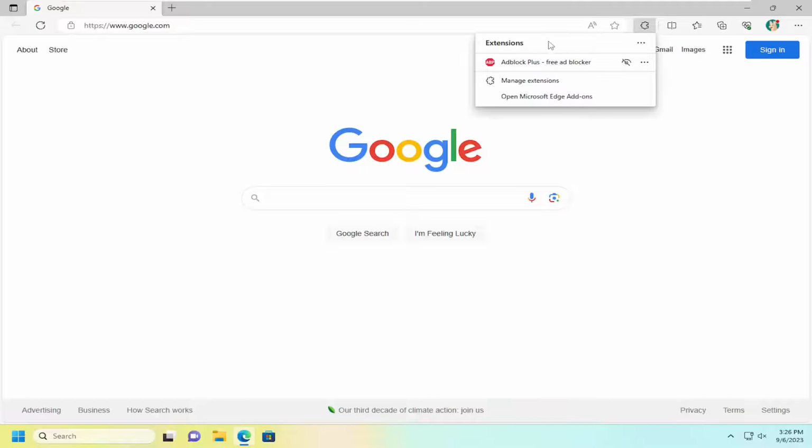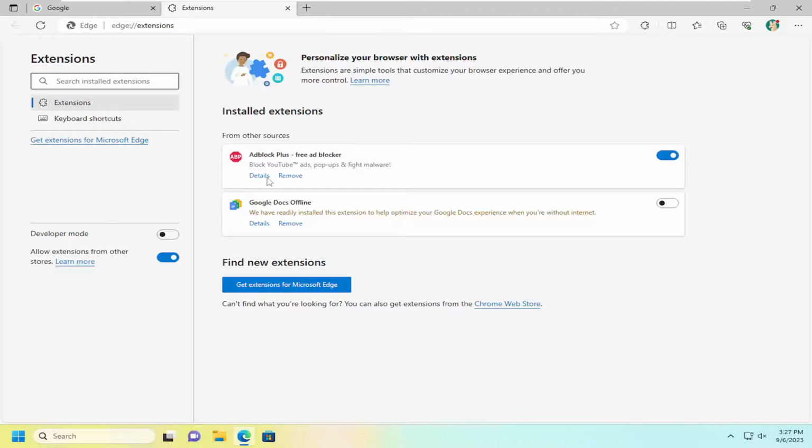You should see a list of extensions in here, and if you want to see more details, you can select the Manage Extensions button, which will launch its own web page here to go ahead and view the installed extensions.